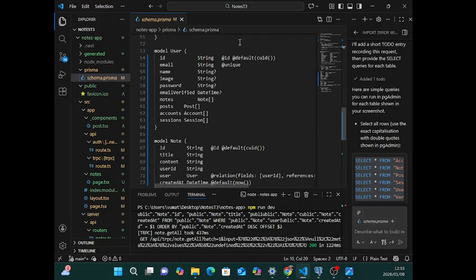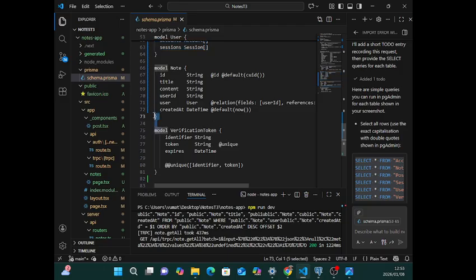Then I create models. So this is mainly for my models. The models I added here is the user model for a specific user logging in or registering, as well as the notes model over here.